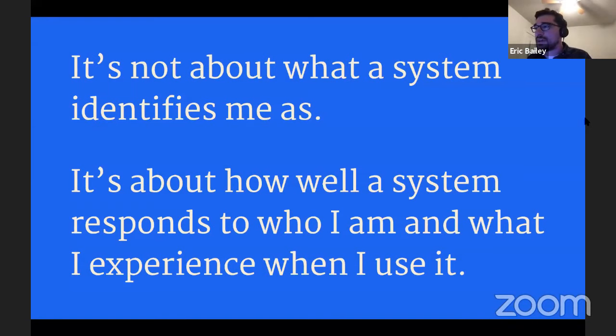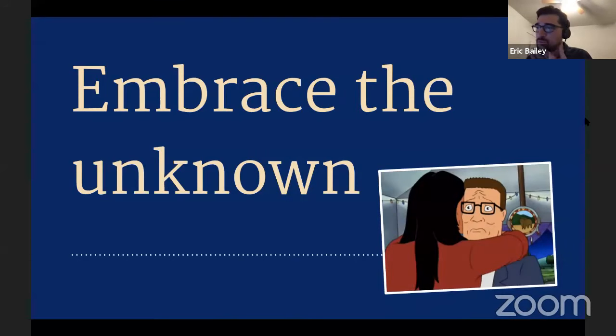Another way to put this: I tab through forums all the time. Am I disabled? Am I an assistive technology user? Really, it's not about what a system identifies me as. It's about how well a system responds to who I am and what I'm experiencing when I use it. Because of this, what I'm asking you to do is embrace the unknown.